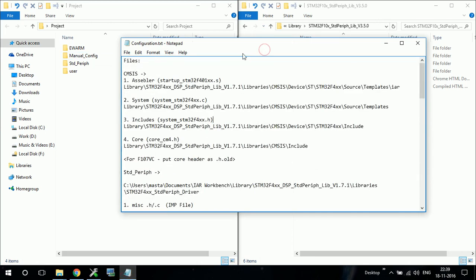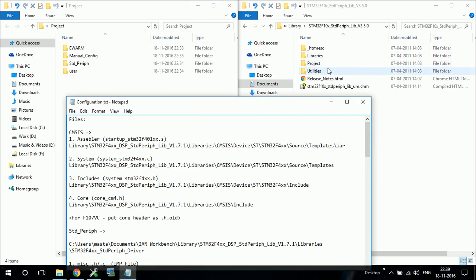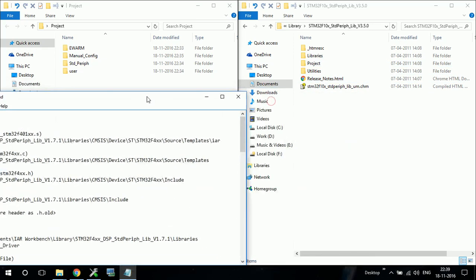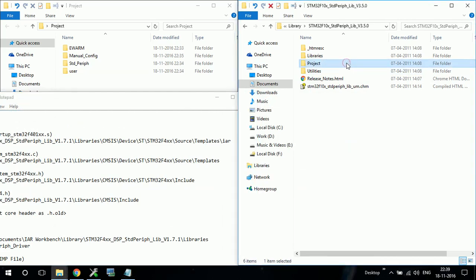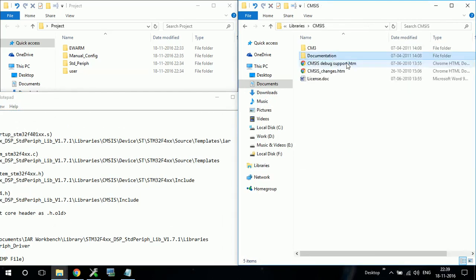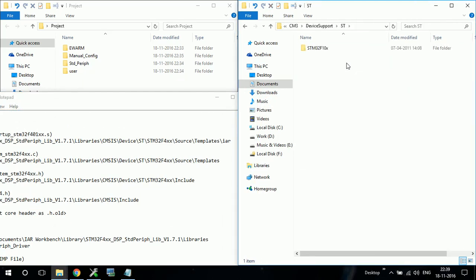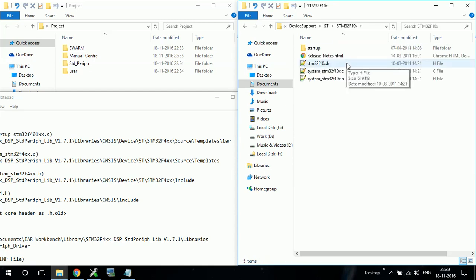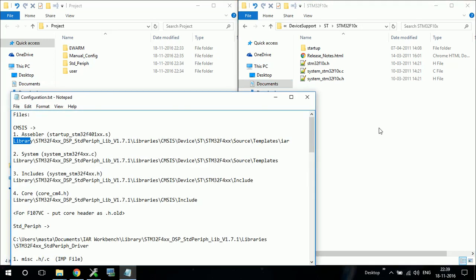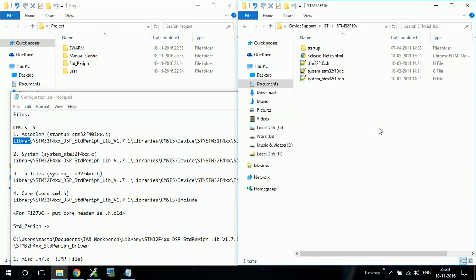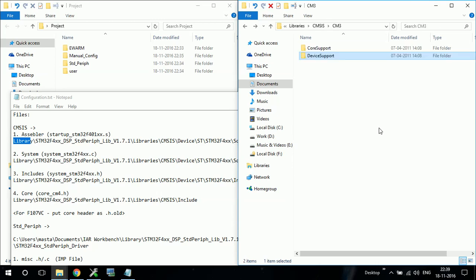The first thing I need to add is the assembler file, which is in the CMSIS folder. I will go to the libraries, CMSIS, CM3, device support, ST, STM32F10x, startup, IAR templates. The assembly file I think I will find in core support devices.